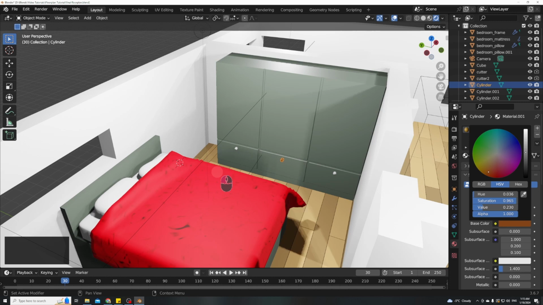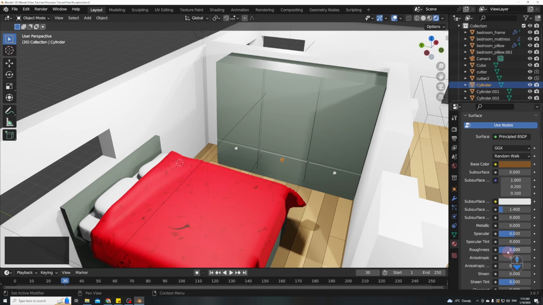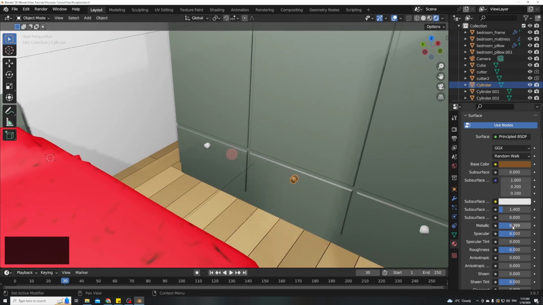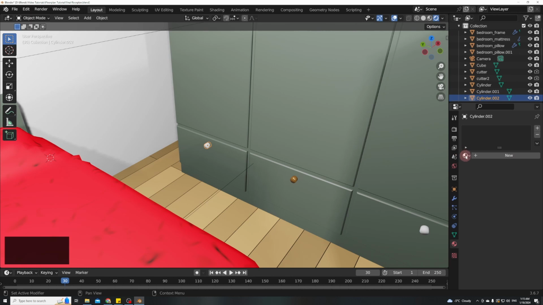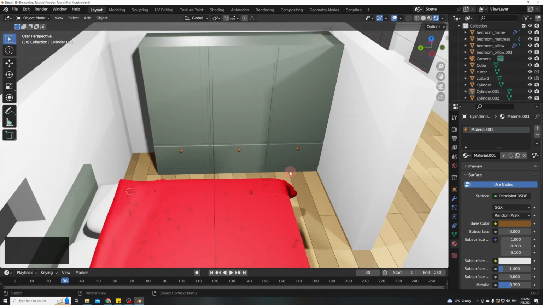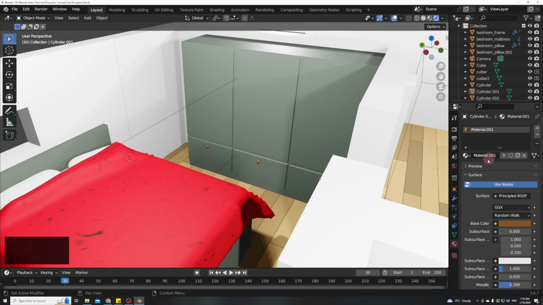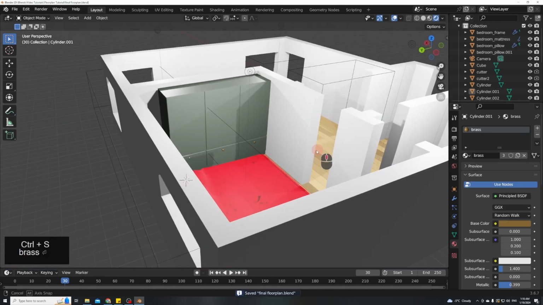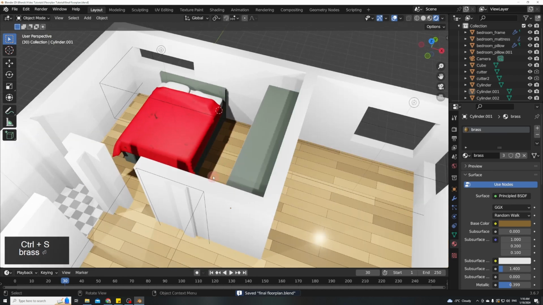I'm gonna go down, choose like a copper, and for this, we crank up that metallic. Maybe not quite that much. We crank up the specular tint, decrease the roughness. And then we add that to all of them. So then we get a nice looking handle. So that's quite nice. I'm going to call this like brass. Maybe a little bit more orange. Yeah, there we go. That's not bad.